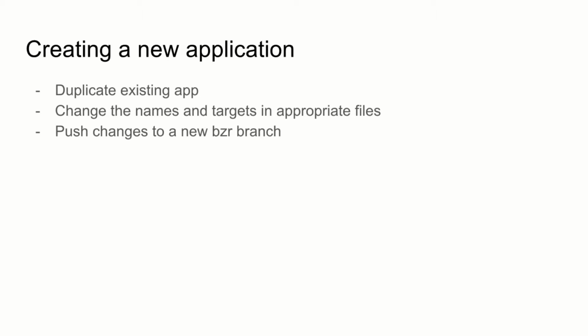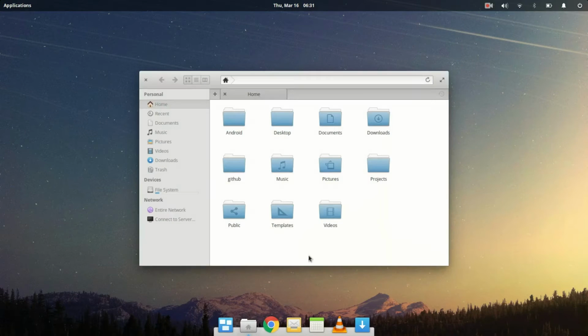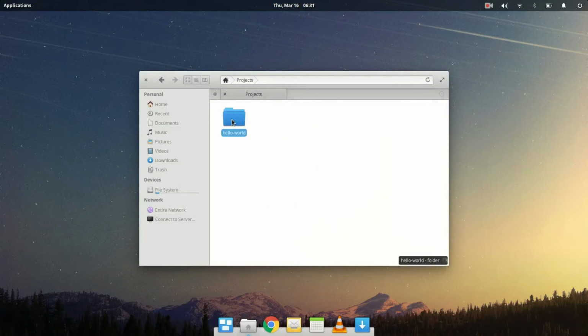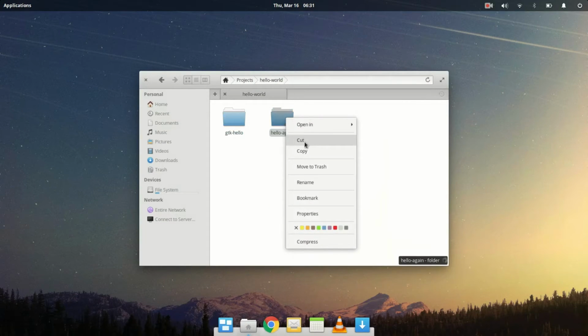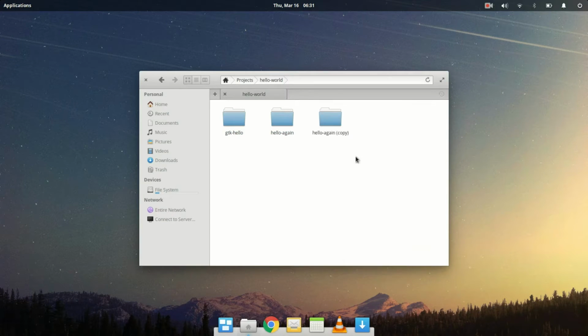So first we're going to create our new application. So what I'm going to do is duplicate the existing app, and then I'm going to change the names and targets in all the appropriate files, and then I'm going to push those changes to a new branch in Bazaar. So we go into our projects folder, go into Hello World, and we're going to copy our Hello Again application, and we'll rename this to Hello Packaging.